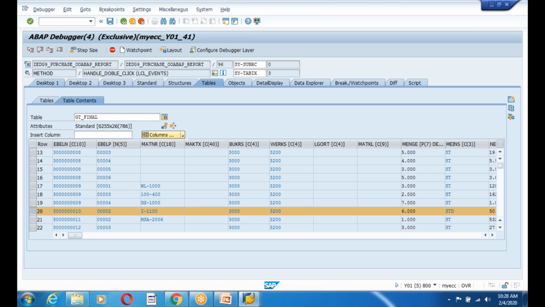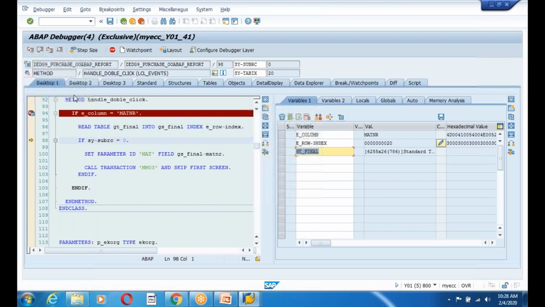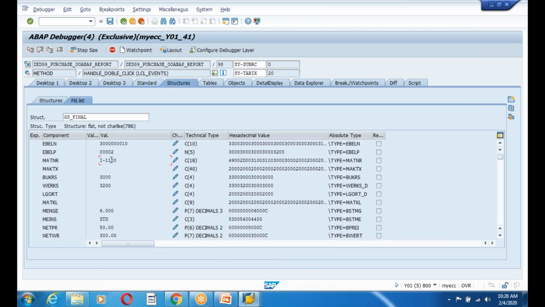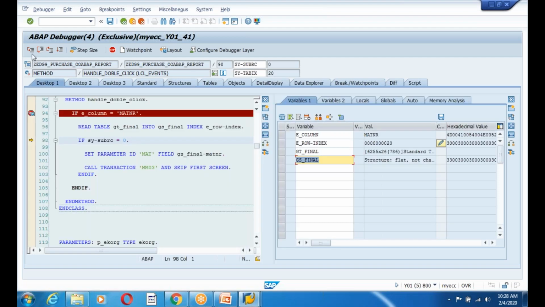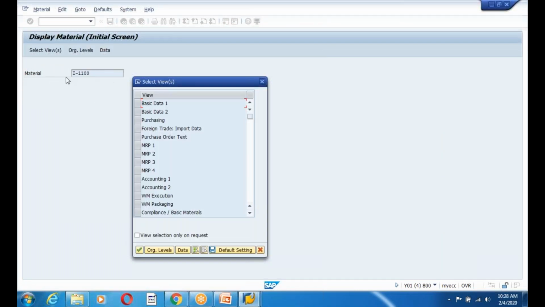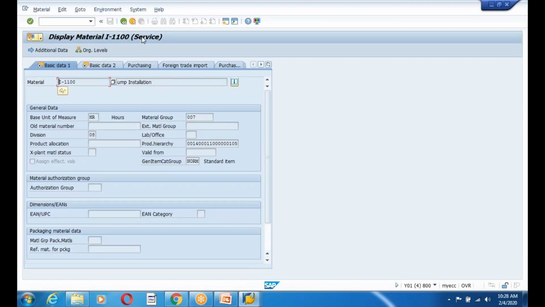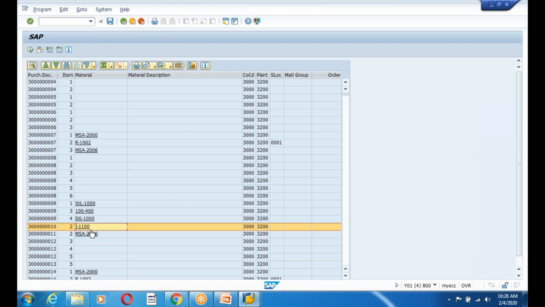So read table with index operation. We are doing a read table with index operation in this GS_FINAL. You can see the material number is I1100. So that I1100, we are going to set that value in the global memory, and we are calling the transaction MM03. Whenever you call it, it calls that material with our display transaction, guys. That's it. So this is the interactiveness of the ALV report with the CL_GUI_ALV_GRID.